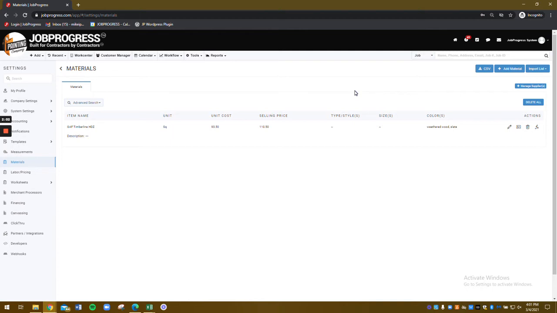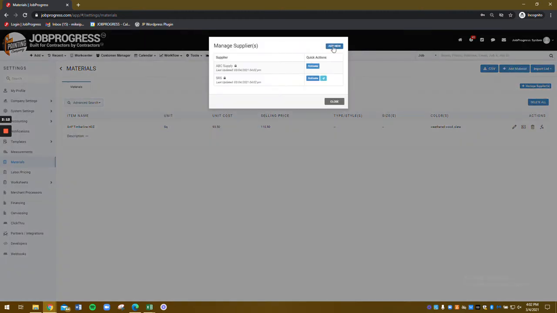If you were using a custom supplier or multiple suppliers, you can actually keep track of them with their individual pricing. So if I click Manage Suppliers in the top right corner, you see that by default we've got ABC and SRS. I can go ahead and activate those. ABC is not a direct integration. They can provide us with an Excel file with your pricing and we can import that.